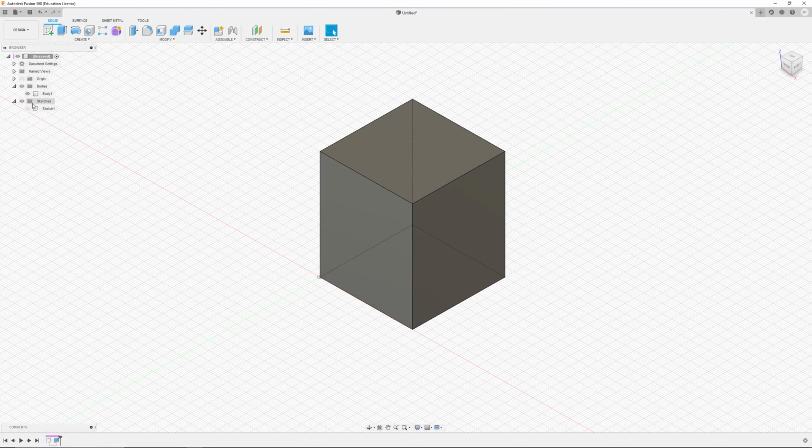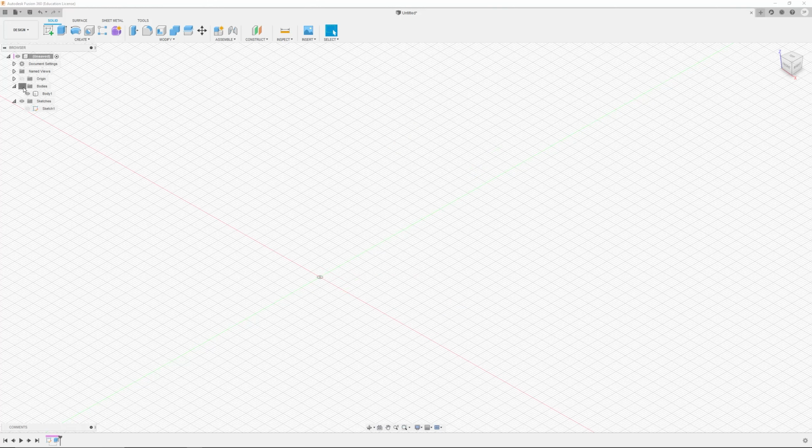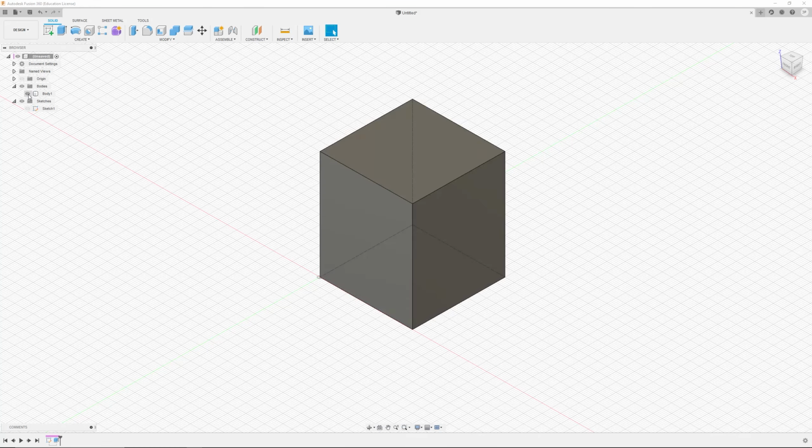And a couple things to note here. First of all, if you haven't noticed already, there's these little eyeballs. What the eyeballs do is hide and show. You can do it at the folder level, or you can do it at the individual component level. So in this case, in the sketches, my sketches folder is turned on, but my individual sketch is not. If I click to turn the sketch on, you can see that blue line show up there. That will make it show up or disappear. So that's the sketches and the bodies.